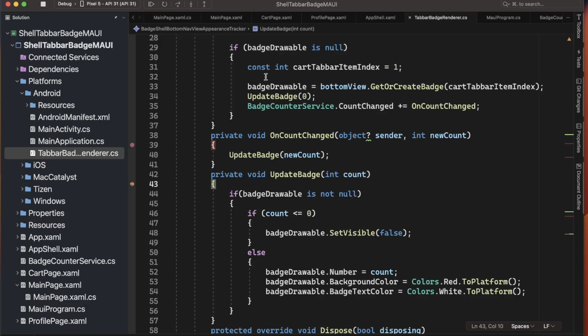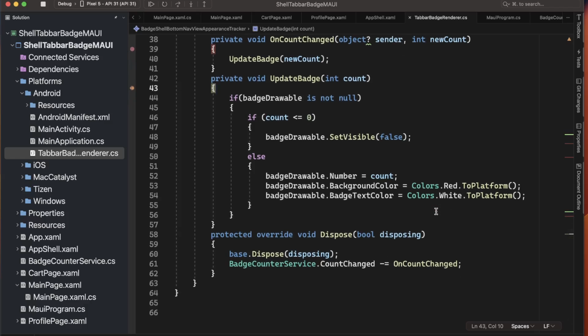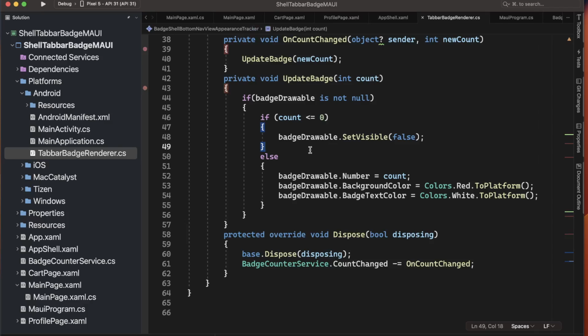So, okay, I see what the issue is. Do let me know in the comment if you can figure out what the issue is. The issue is here in this update badge method only. Okay, let me fix that issue. Do let me know in the comment if you were able to figure out the issue.